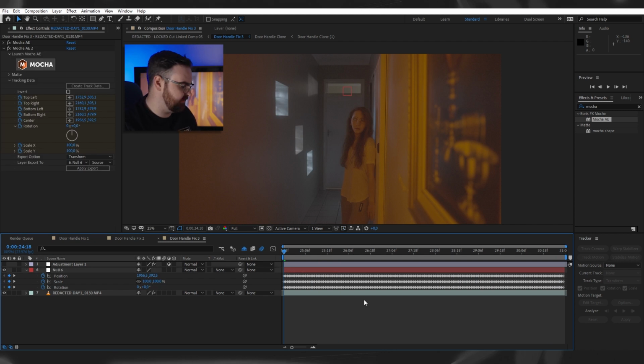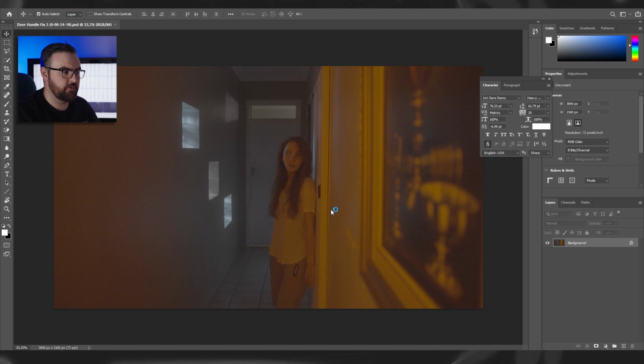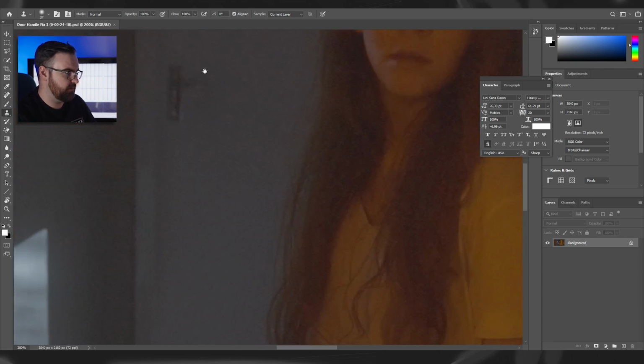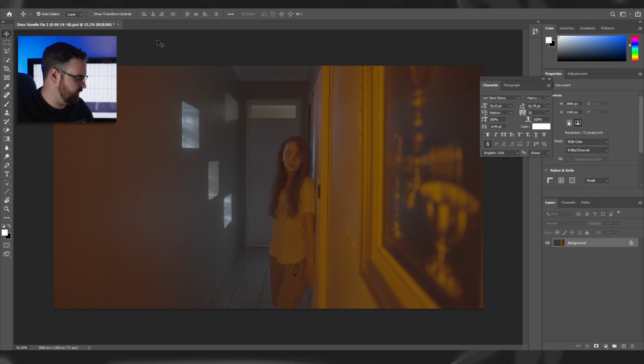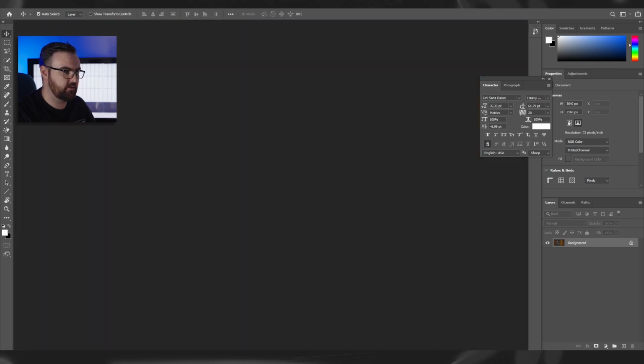Okay, so for this one, I actually decided that I was just going to export this frame to Photoshop, clone out the little door handle, and then put it back on. Okay, and then as soon as Photoshop is open here, I could just grab my little clone stamp tool, zoom in over there, select an area, and then just do that thing where it paints out stuff that you don't want to see. Okay, so now it's gone. We can just hit save, right, and close it.